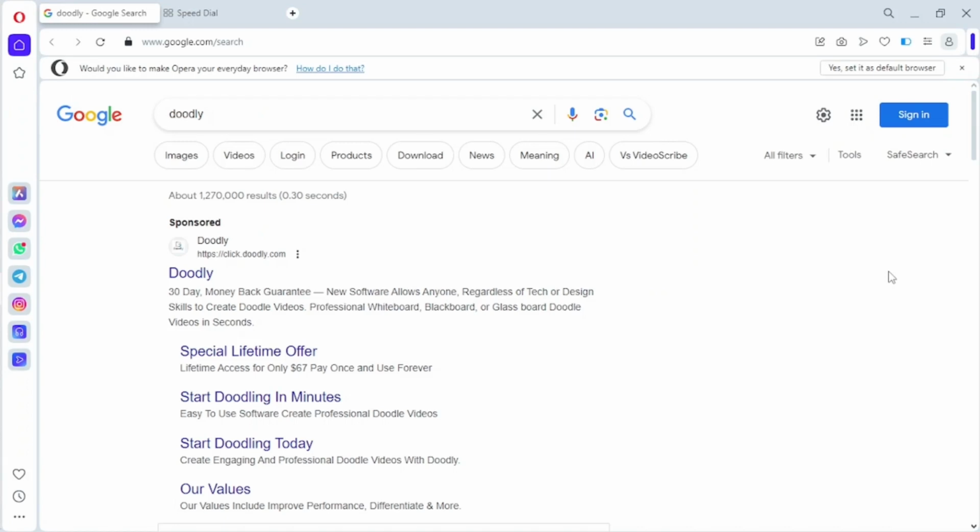Hello guys, today we're going to actually purchase the Doodly software and set it up on our computers or PC. Then we'll see some of the basic functions, and after that we'll look at some of the sources of copyright-free images and other assets like background music and sound effects.